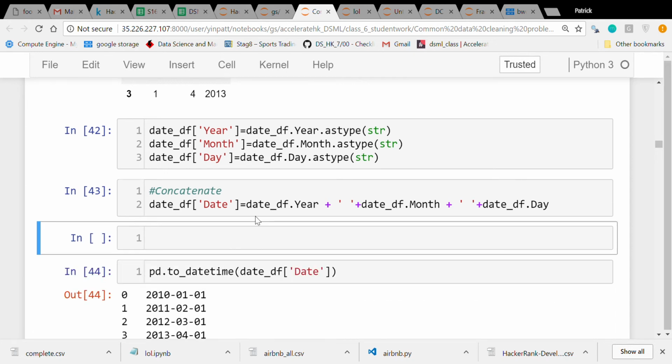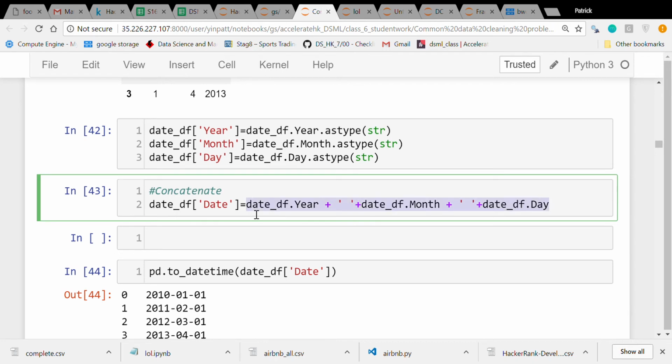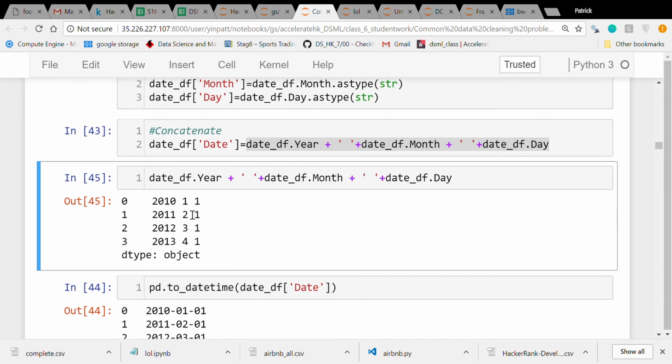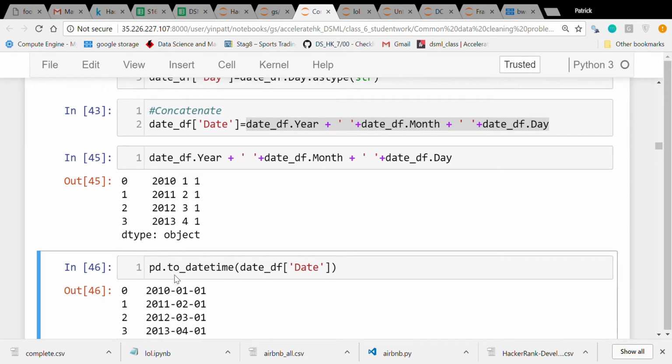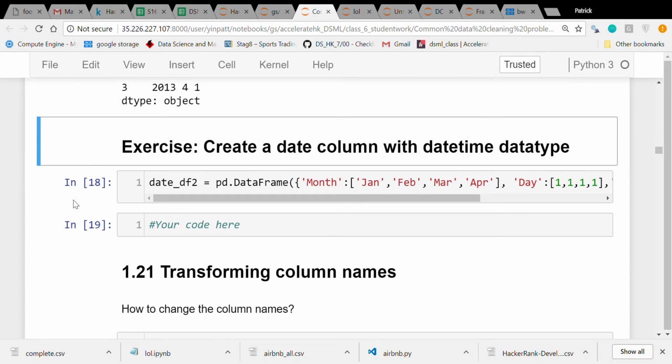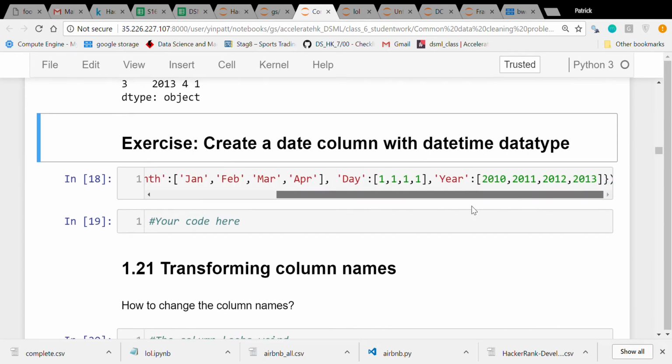Okay, so if you concatenate this, okay, now it becomes like that. Year, month, date. Okay, and if you do a toDateTime, okay, now it converts perfectly. So whenever you deal with datetime, just format it to that format. Okay. Do you guys get the idea?